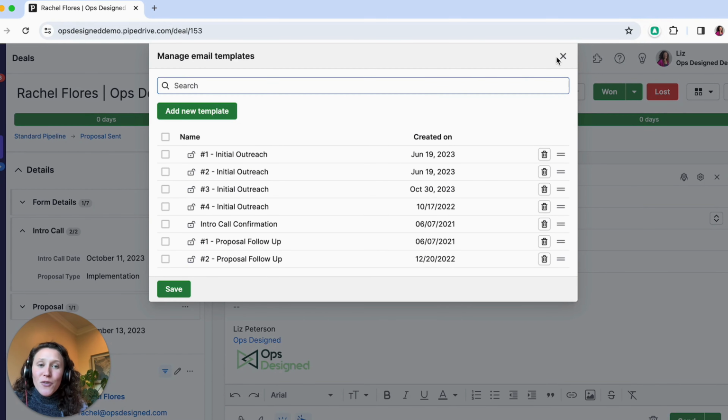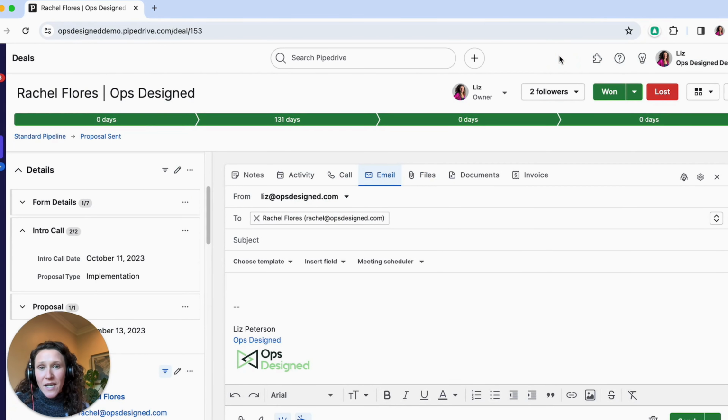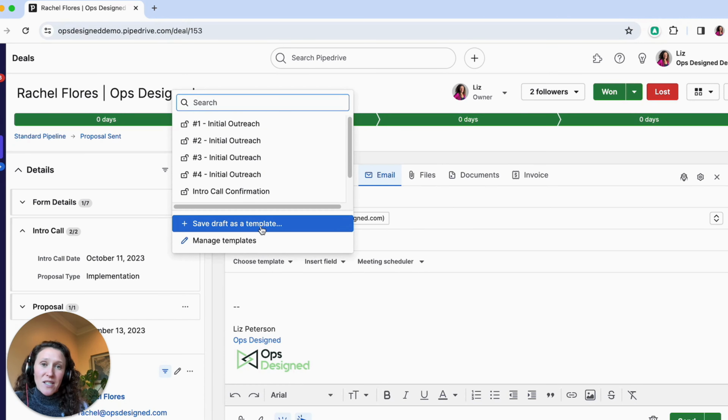Another thing that you can do is if you are writing an email and you're like, hey, this is a really good email, I'm going to want to use this again, or I'm going to want other people on my team to use this email template, you can go ahead and save your message as a new template and share it across your organization. So I'm going to show you how to do that now.